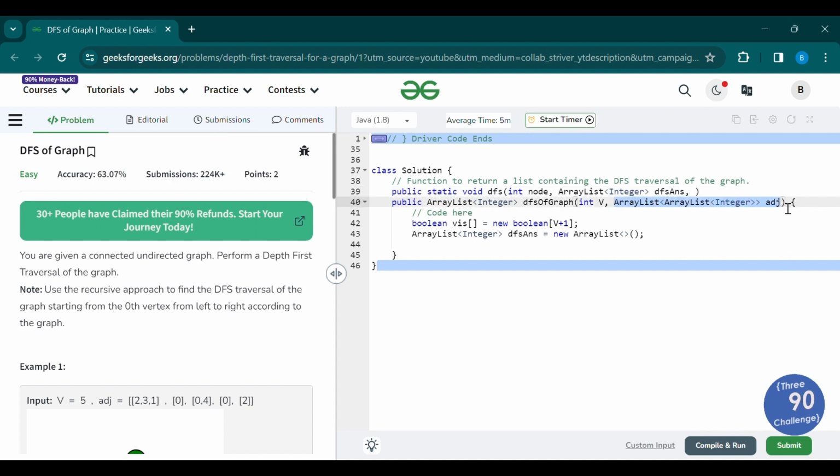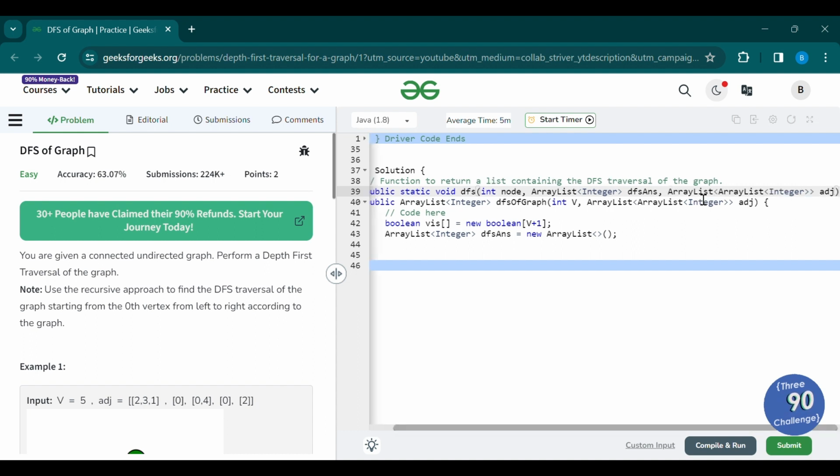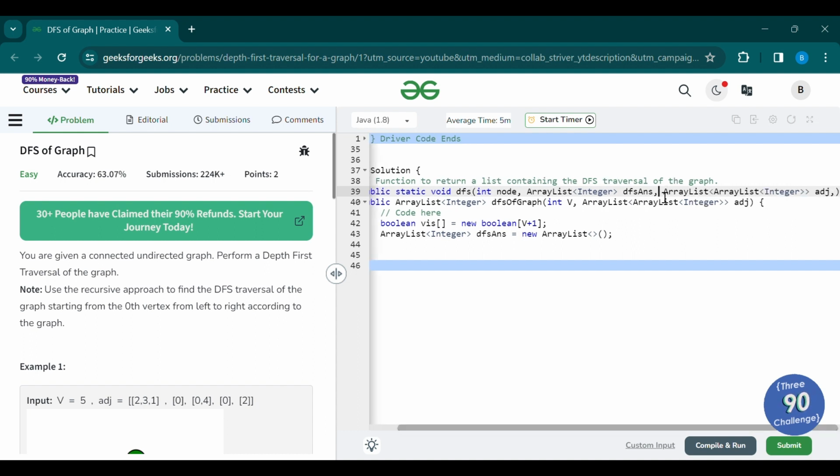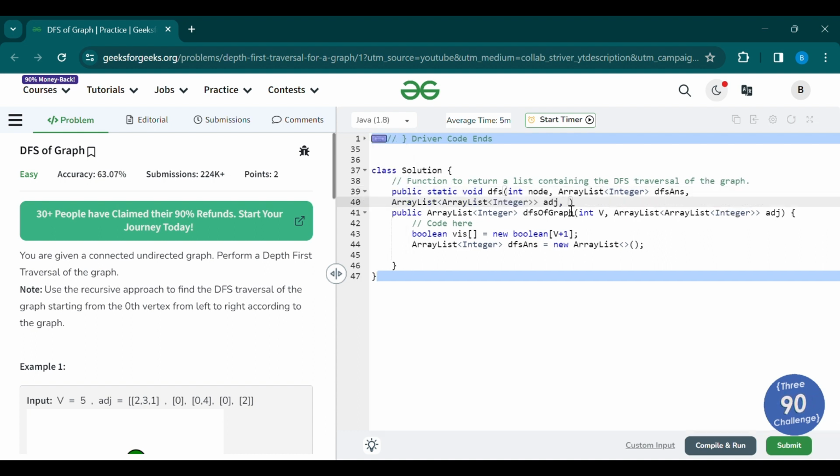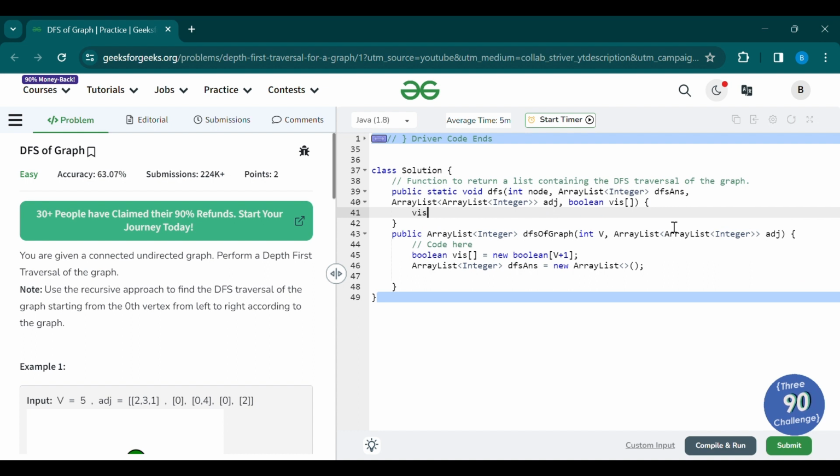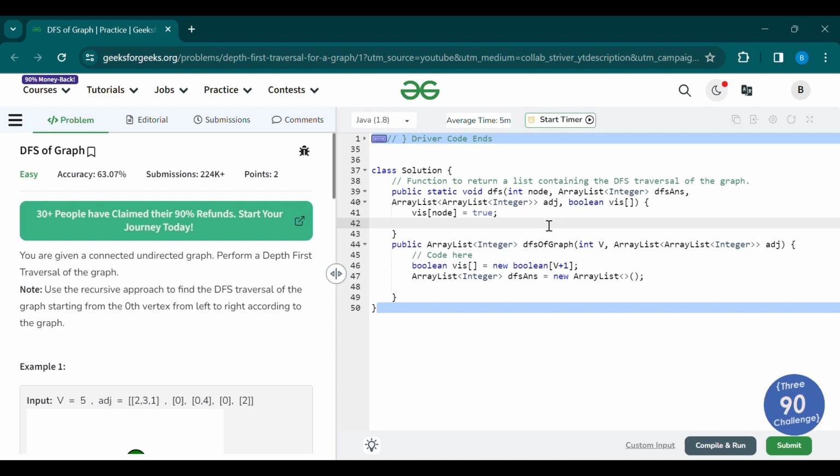We can take this adjacency list as it is. And one more thing we need to add in the function is our Boolean array. Now we are going to mark the node which has been called in this function as visited. Then we are going to add this node in our answer also.